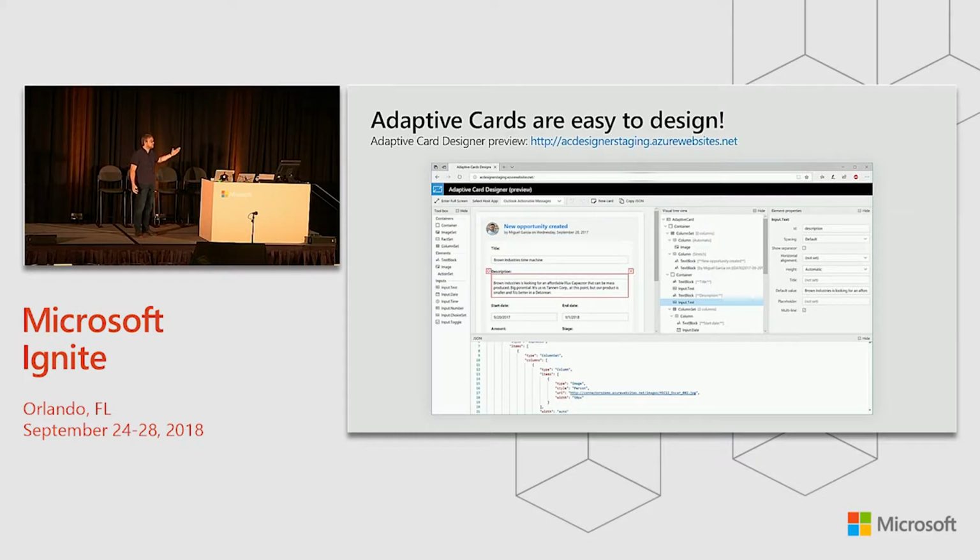We have introduced an adaptive card designer at Build a few months ago. Now this designer has gotten additional features since then, and I believe Matt will tell me for sure that we're going to ship it as an official V1 and remove the preview tag very, very soon. And we will see it in action actually right now, I think. Let me see.